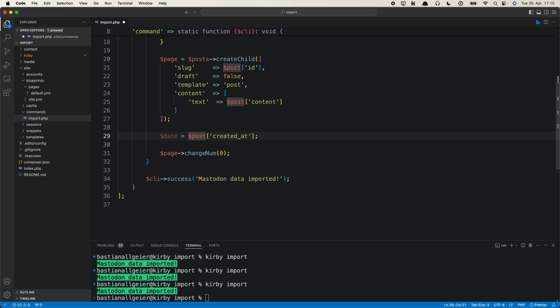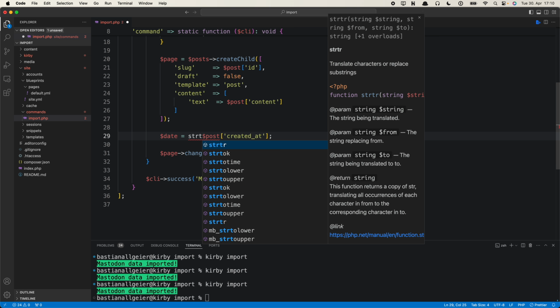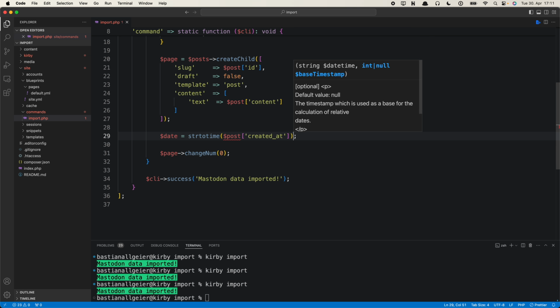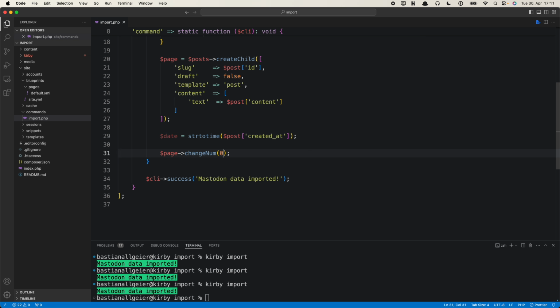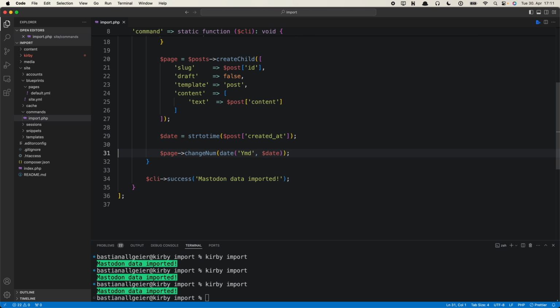And now we need to parse it, which in PHP is done with strtotime. This turns it into a timestamp. And then we can feed this into the date method. We can provide a format for it. So just year, month, date is perfect for this. And then as a second argument, we provide the timestamp that we've just created.